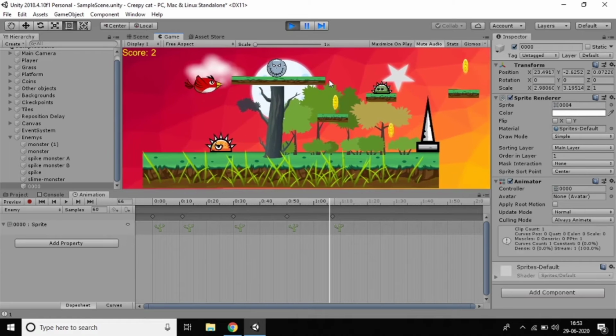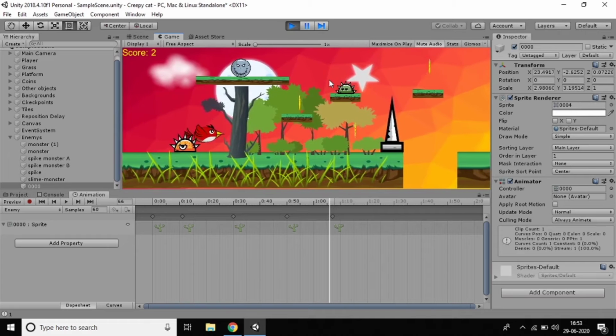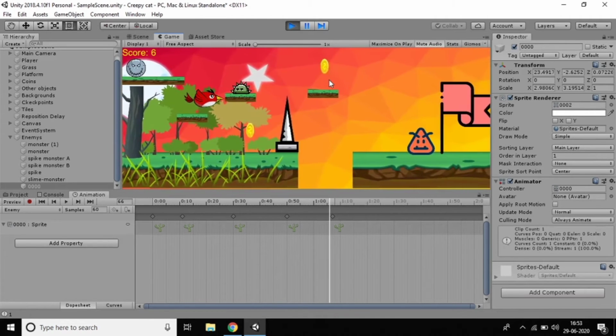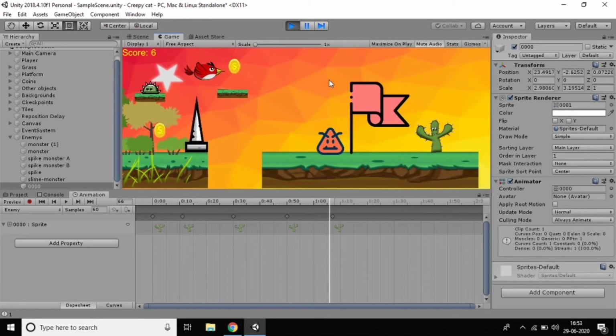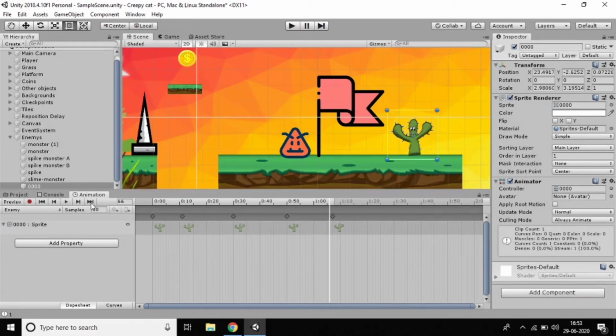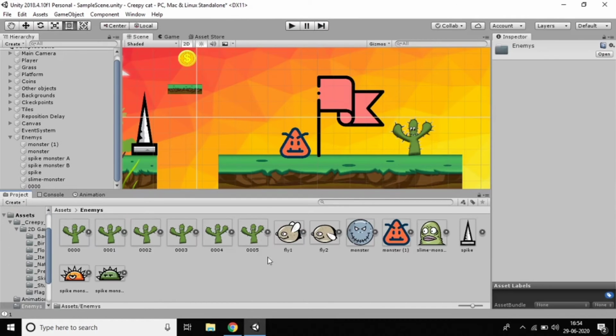Just go, the animation is going. We didn't add anything. Yes, the animation is working well. So just play, and we're done for the characters, right? Now our enemies. Next enemy, I want to use the bird.